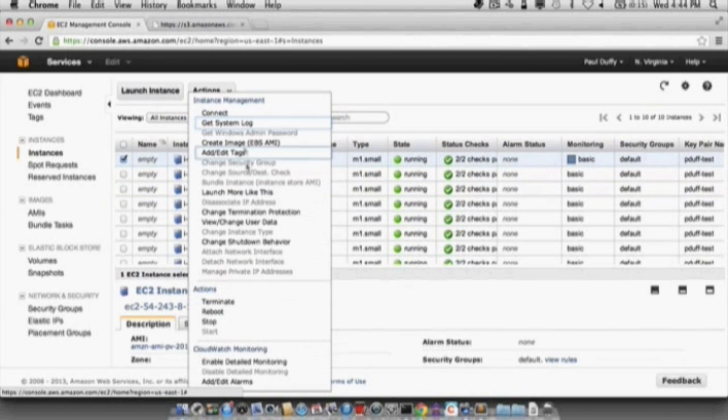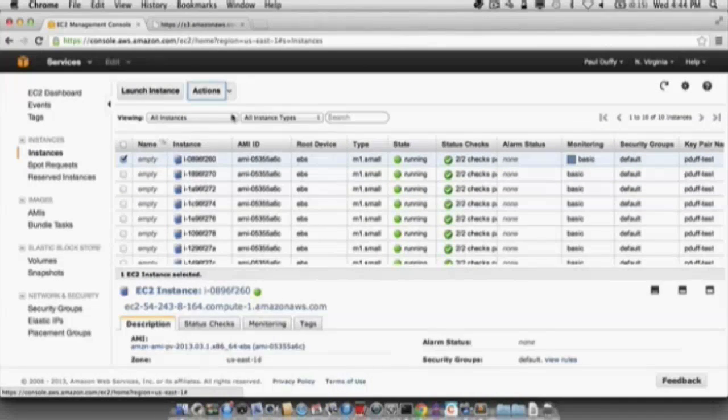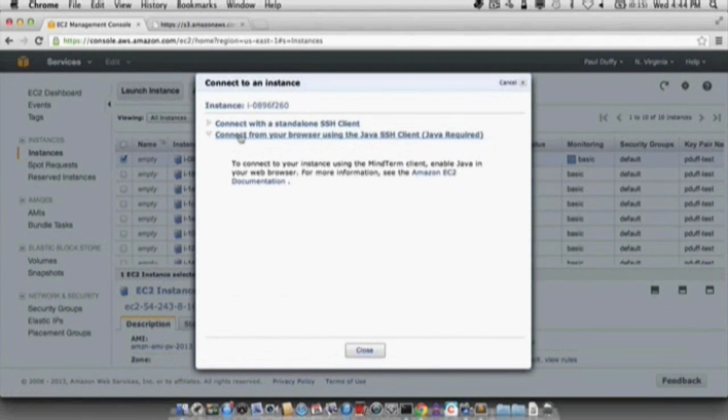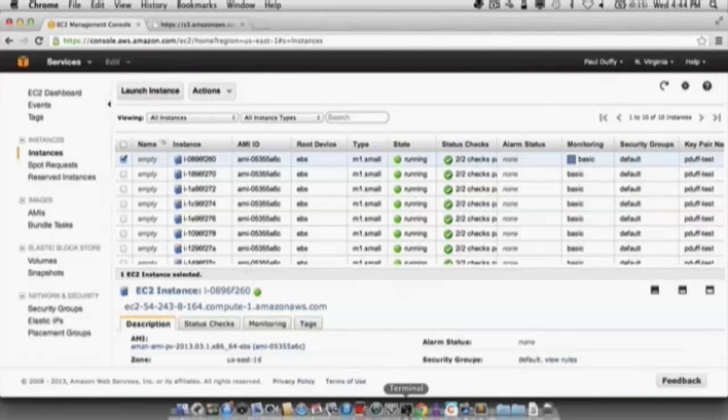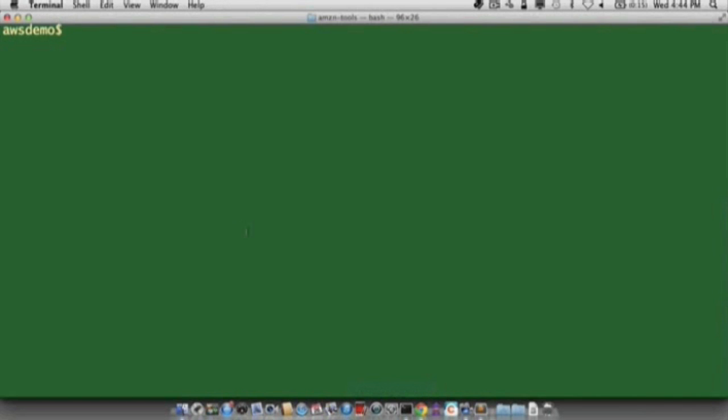Bunch of things we can do with them. We could connect to them. We could look at console output. We could stop them. We're going to try and connect to one of these instances. A couple of ways to connect. We could do it with a terminal that's embedded into the browser, or I want to show you here how we can do this with a standalone SSH client. And the console gives us a predefined string SSH command line that we can take, so we'll copy that, go into the terminal window, use that command line, and we'll connect up to that instance.